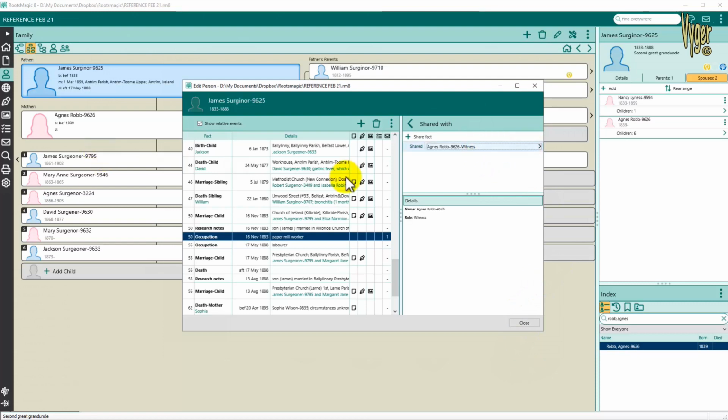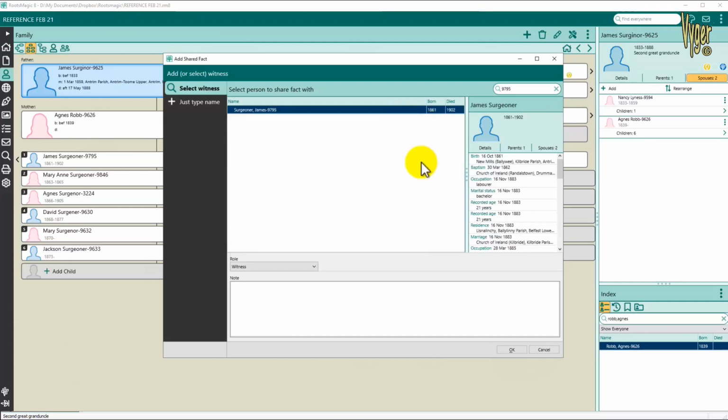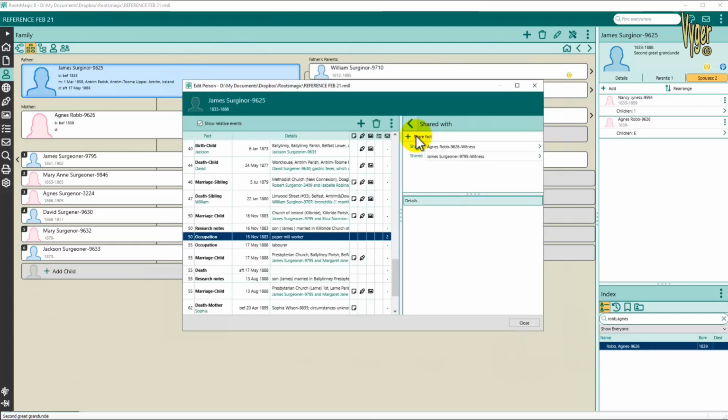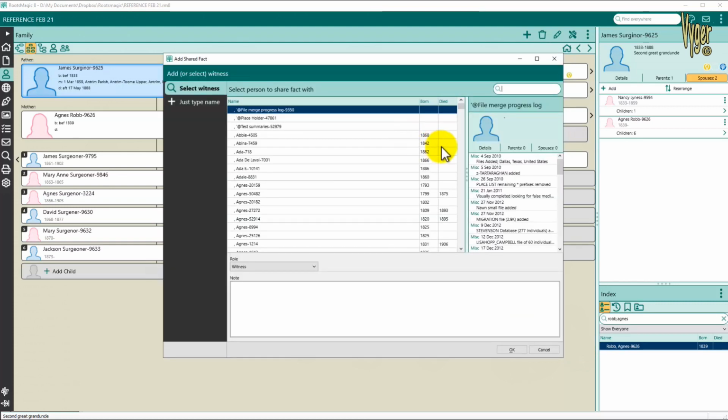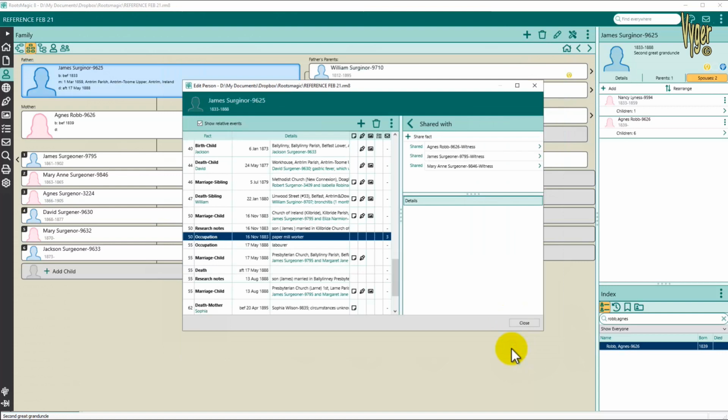Okay, and I'm going to have to add another share and do 9795 and then do OK, and then do 9846 and again OK. That's very long-winded, much more long-winded than Rootsmagic 7 was, and not acceptable for the future. Certainly not acceptable to me for the future.